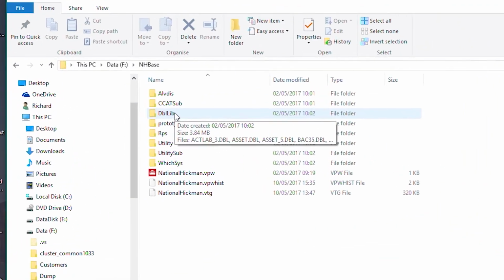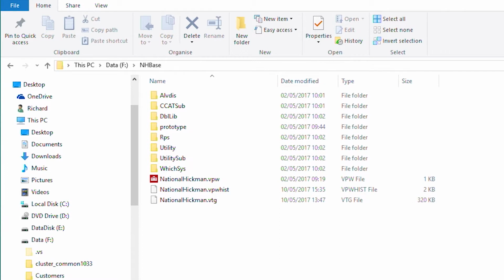I'm on an F drive, I've got a folder called NAHbase, and I've got a few things in here. Here are my Workbench projects. My VWP is my workspace, VTG is my project. And notice there's no solution files in here, so I'm not hiding a solution under the hood. I'm just going to open it up and you're all going to go, oh, that's amazing, it's all smoke and mirrors, it really didn't do that. I am really going to do this. I'm just being dead slow about it.